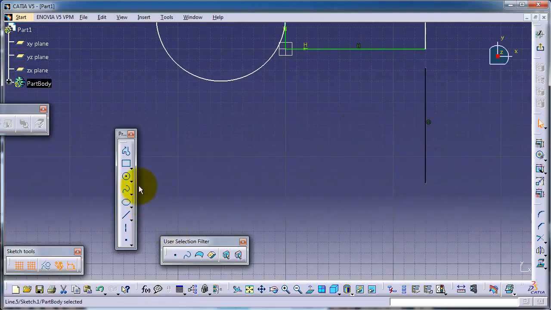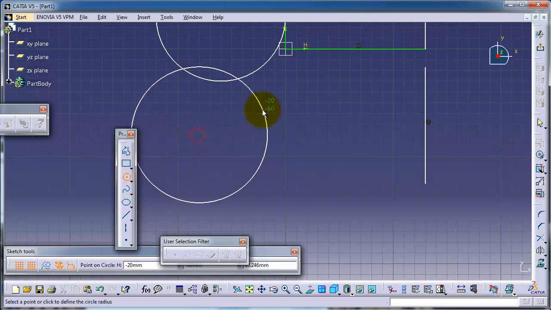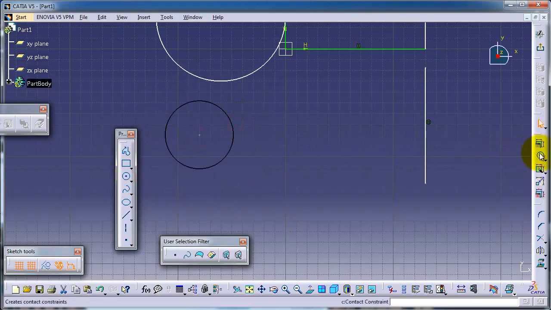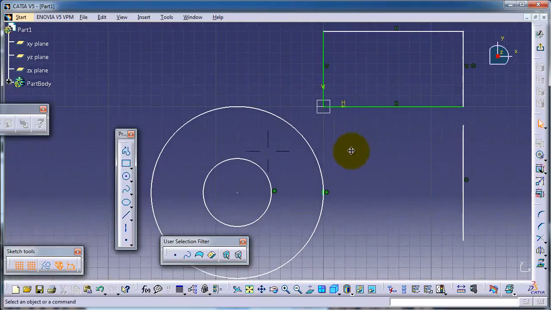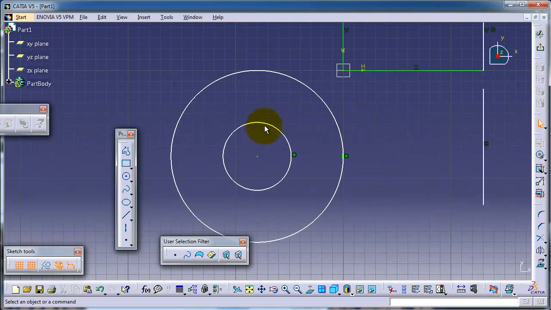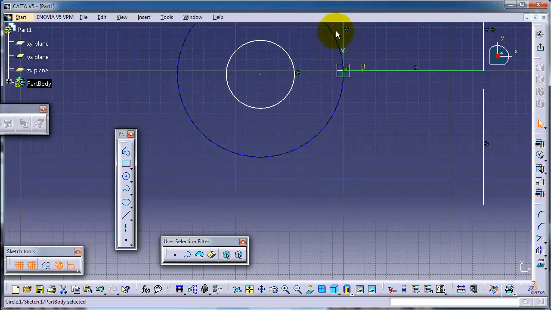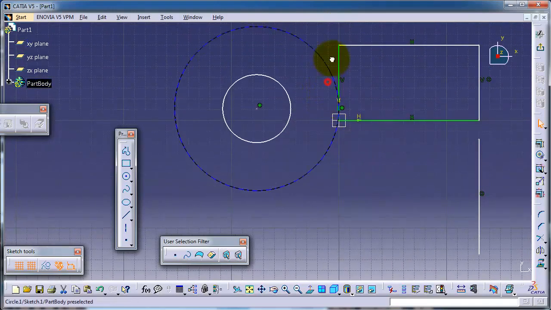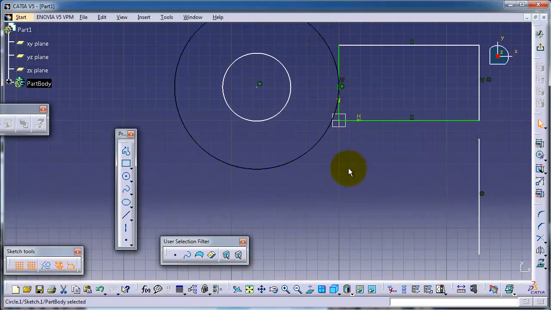And if we draw two circles, we have already one circle, let's draw a second circle. And let's make a contact constraint between this circle and this circle. So we have this smaller circle concentric with the bigger circle, and you notice here the concentric relation is applied. And now you can move this circle tangent to this edge.